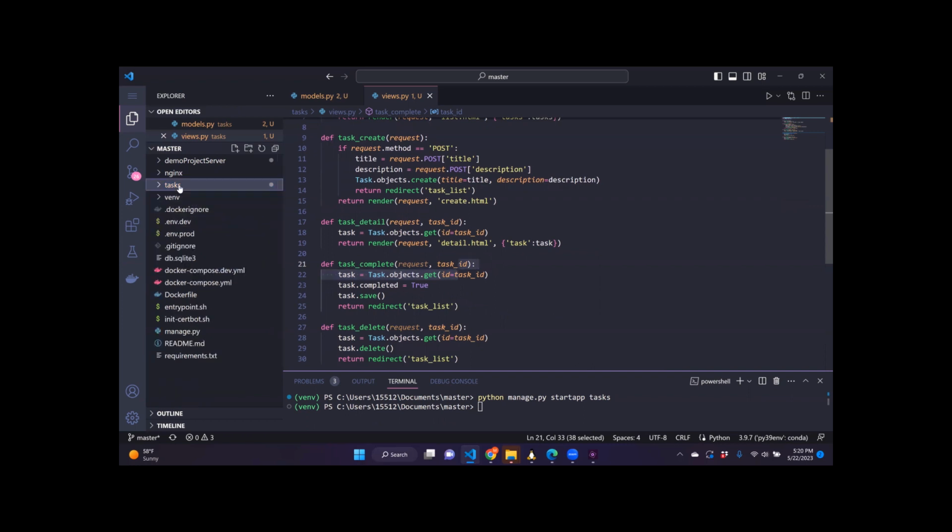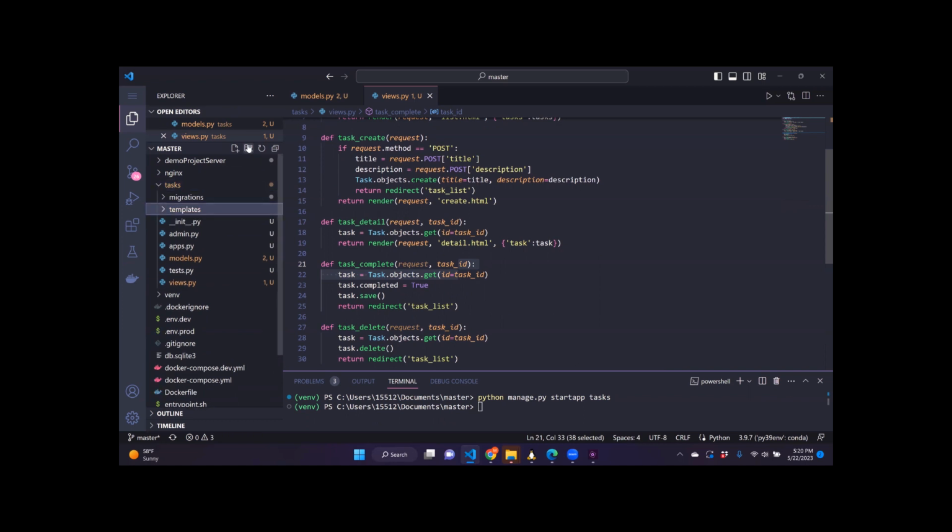Next, we need to go ahead and create some templates so that we can actually see and interact with this data. So within the tasks folder, we'll create another folder called templates. And within the templates, we actually need another folder called tasks. And then within that, we start creating our templates. So first we'll do list.html.